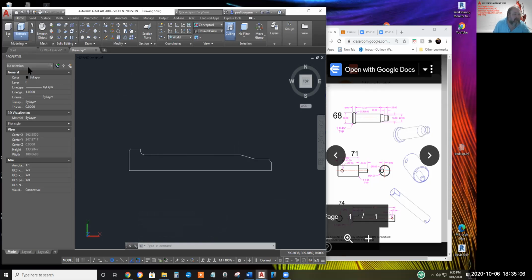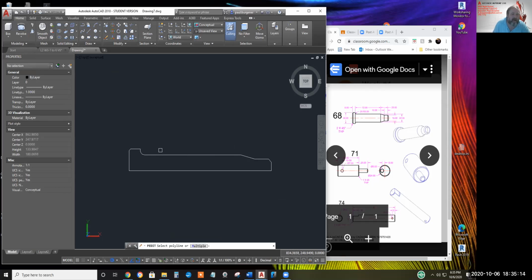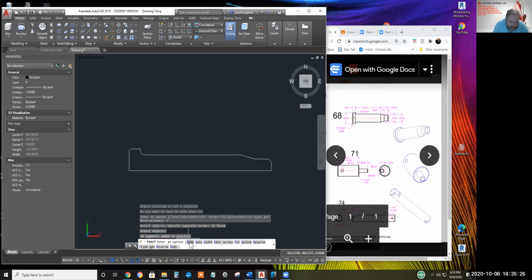Revolve. Up. Oh, I need to PEDIT, join. Edit polyline. Select any part of it. Yes, I want to convert it into a polyline. Invoke the join option. Window everything. Hit enter. It's got open.